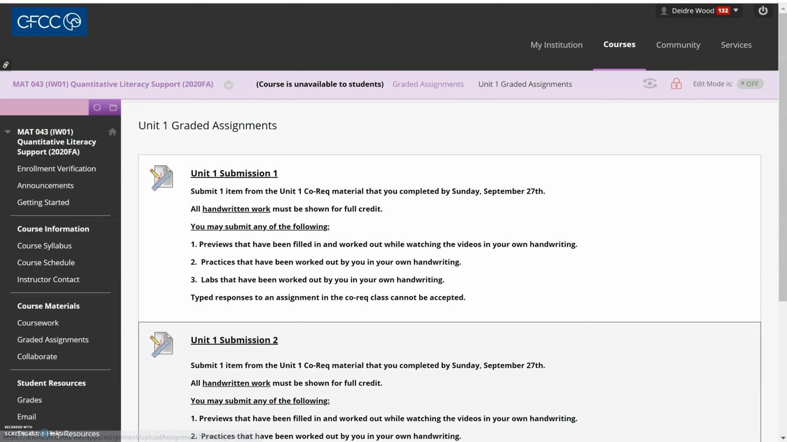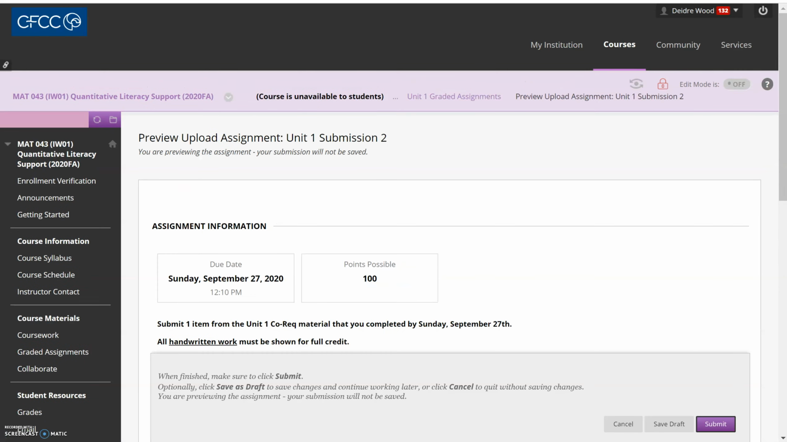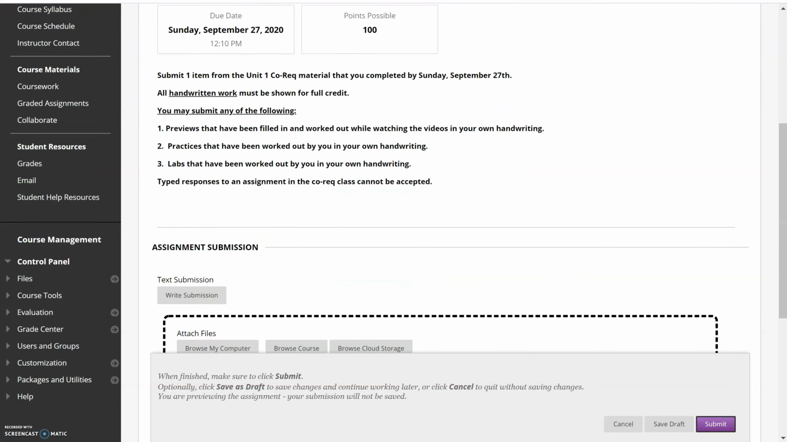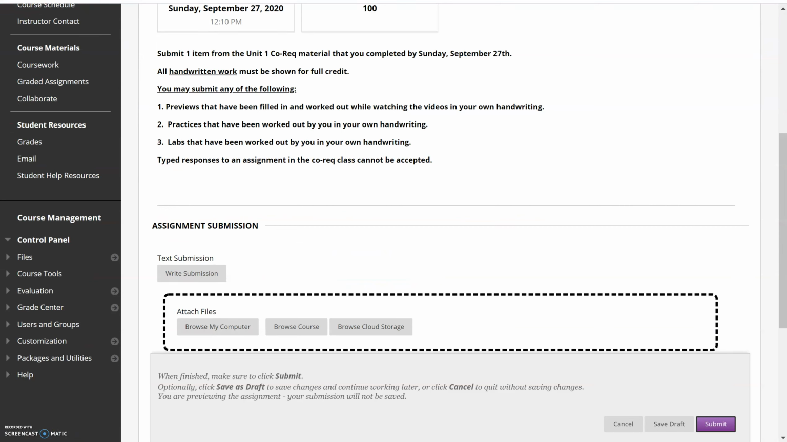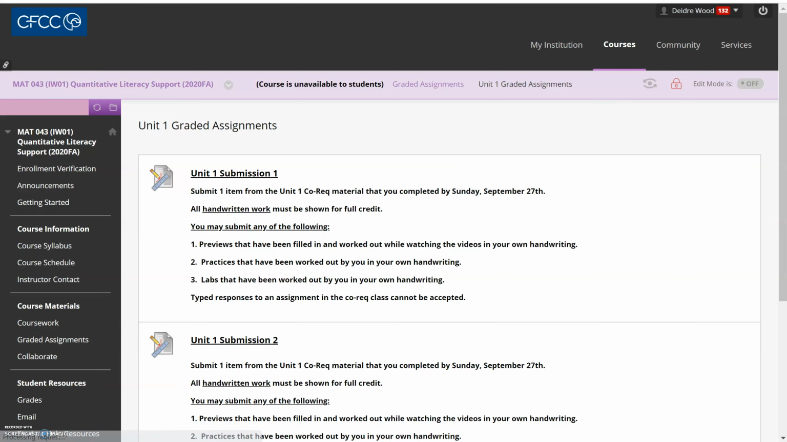And then when you're ready to submit your second one, so let's say you're now submitting a preview, you'll come down here, hit browse, and upload the preview. Again, if the preview is multiple pages, be sure you submit multiple pages. I am just grading for completeness and work shown, okay? So submit complete work with your work shown, and you'll be good to go, okay?